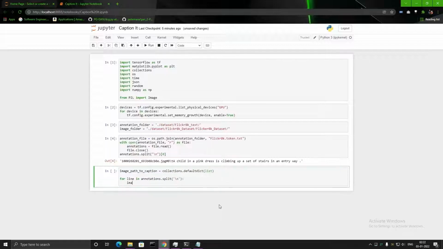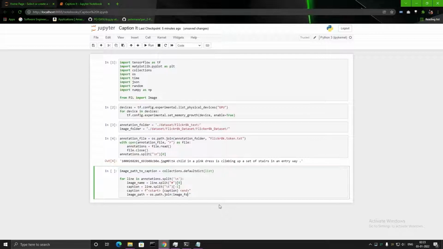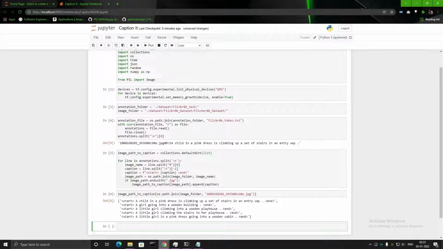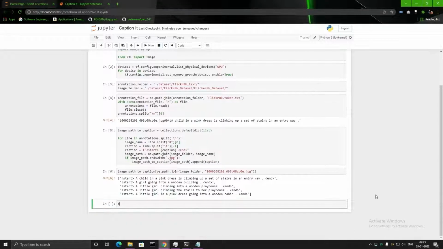For each line, get the image name by separating the line at the hashtag and then get the caption separated by tab. Put the start and end token on the caption, then put the caption in the dictionary where the key is the associated image path. You can check it by taking an image path and you can see all its captions are in the list. Let's prepare this data for training.